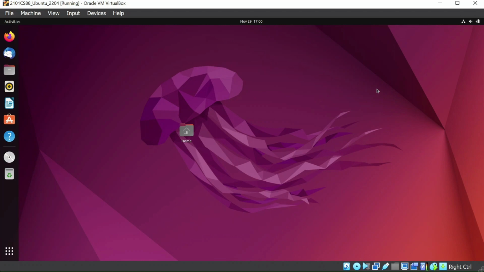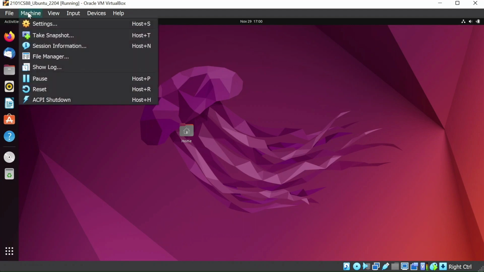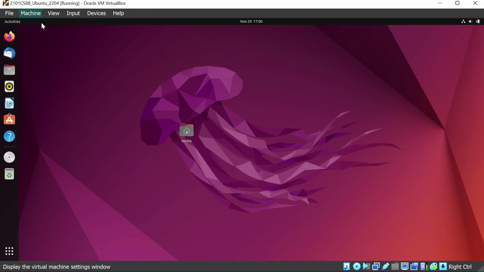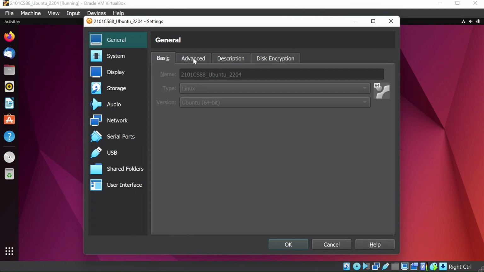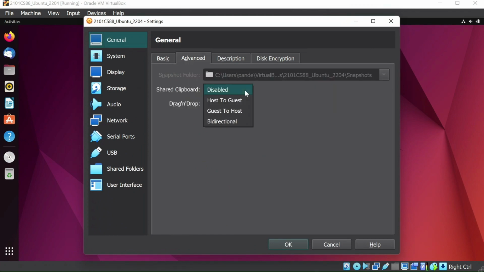Now we are going to do one more thing from my side. So this thing will be very useful to the users. Click on Machine tab and click on Settings. Go to Advanced Settings and change these both options to bidirectional. Now it will help you to drag and drop things from the host to the virtual machine.